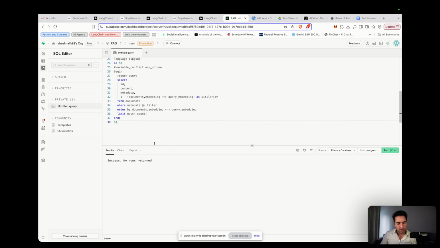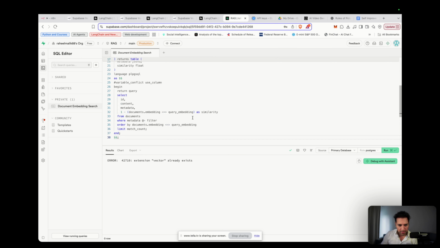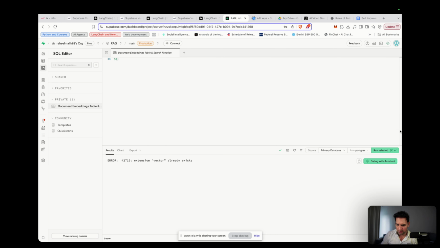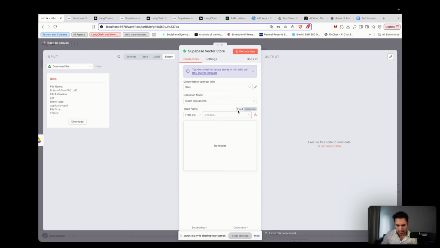No rows returned. The vector is already here. It's in private. Now, if you want to create something different or already have this thing, then just remove the create extension and change the name of the document, and it should work fine. We have it right here. Run selected. Again, everything is good as it should be. Go back to n8n, and if we press refresh, it should be here. All is good. Embedding batch size, we leave it at 200.